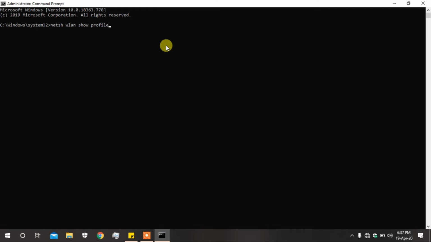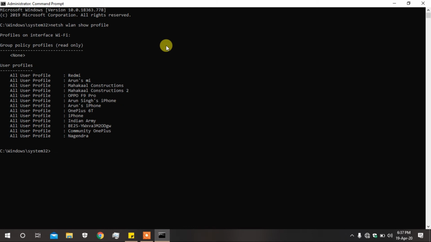After hitting enter, you can see all the profiles that you have been connected to are shown on the command window. All user profiles like Redmi, Magal Constructions, OnePlus 6T, iPhone, Nagendra, Community, OnePlus. All these profiles that my PC has been connected to, and their passwords, are stored in the system. Now to store these passwords as a text file or a readable file for us, we need to write the second command.